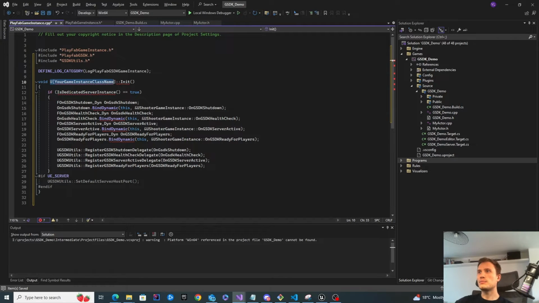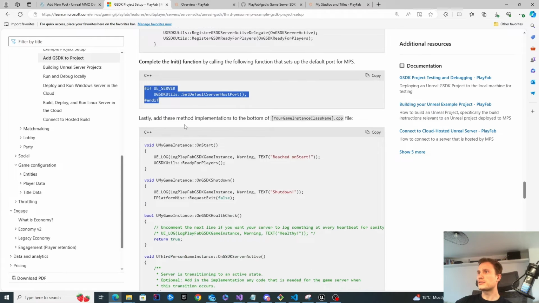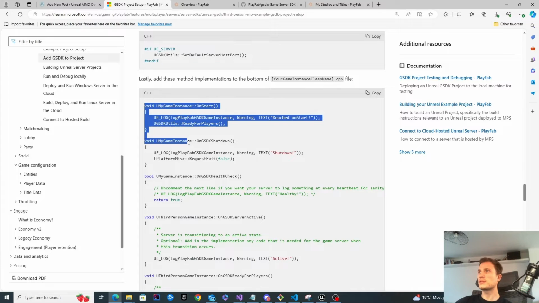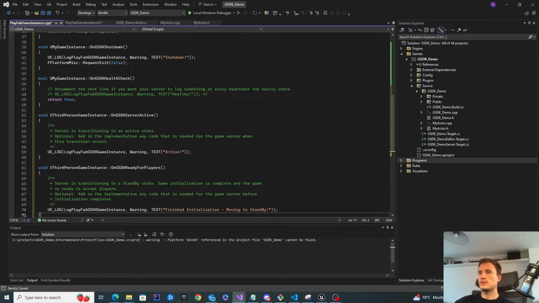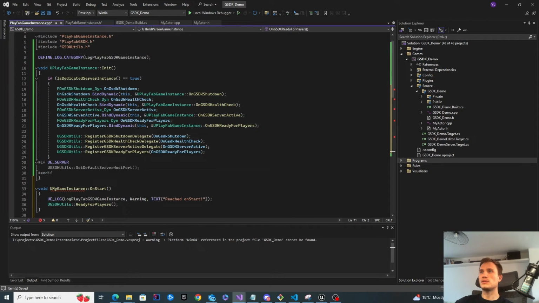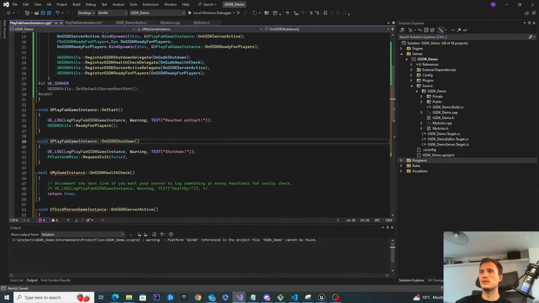Now we need to modify these game instance class names so we can get this from the header file. Let's go ahead and paste that in. We'll also change it anywhere we need to reference it. So there's our init function. Okay, now he asks us to add these implementations to the bottom of the file. Let's do that as well. So we can go ahead and add that in, and now we just need to do the same thing with the class instance.